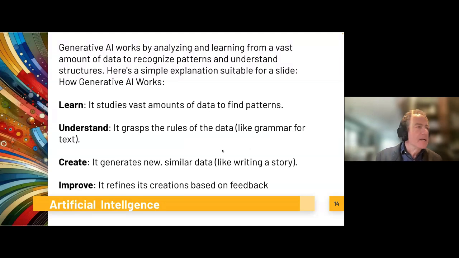So if you've used Netflix recommendations, that's more traditional AI, and that doesn't generate. The key here is that generative AI generates something new. That means whenever you prompt ChatGPT, it's going to be a unique output, which creates some challenges in itself.